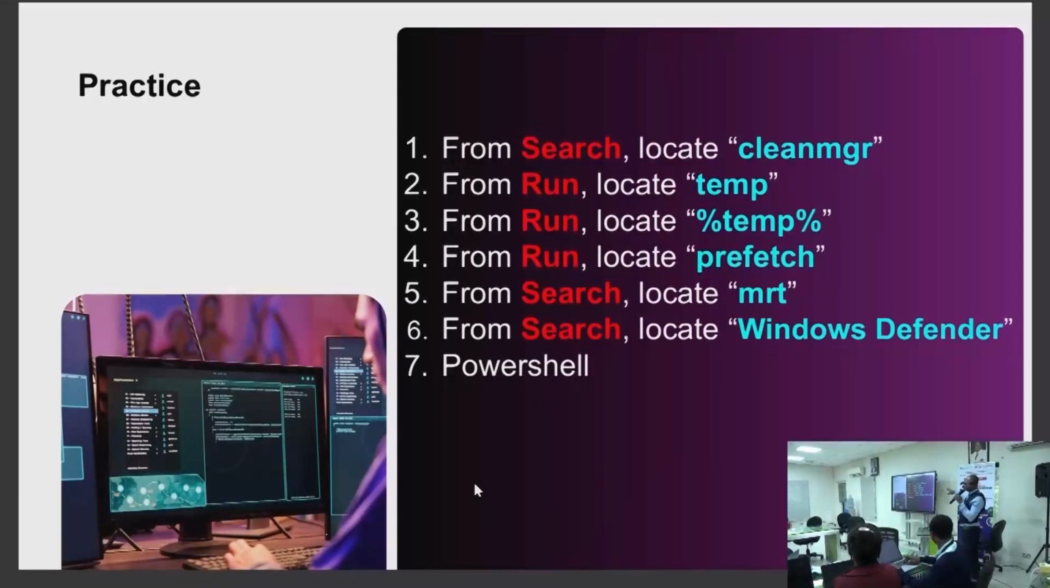For prefetch, sorry, we're coming to that one. That is where we are going to lose some persons. So I'll move straight to number 5.